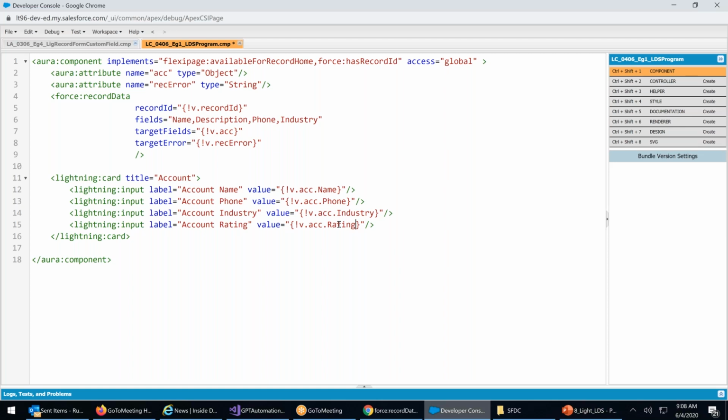Rating is not there in the record data, but I'm taking rating there. Rating is not there in the account data. Name is there, description is there, phone, industry. I didn't take the description. In place of it I took rating. I say control S. Now I will not write any server side or client side controller for now.